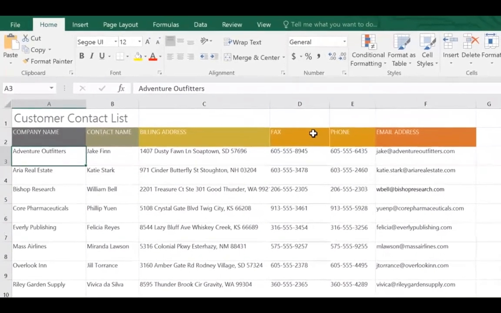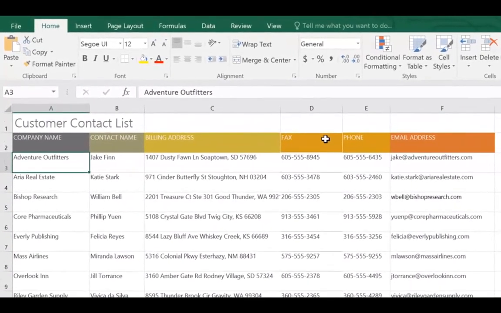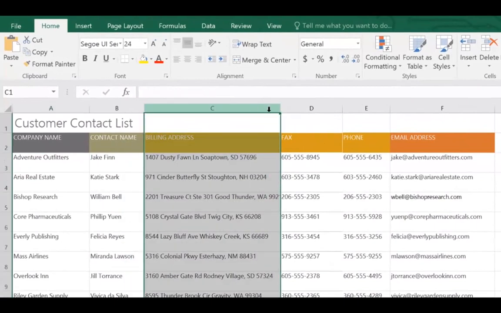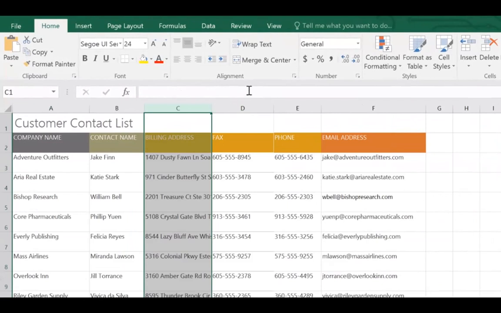Next, I'd like to take a look at wrapping text, which is one way of addressing cells that contain more text than they can actually display. For example, I'd like to resize my column of addresses to about half its current size, but still be able to see the contents. We can do this using the Wrap Text command on the ribbon. As you can see, this displays the text on multiple lines.